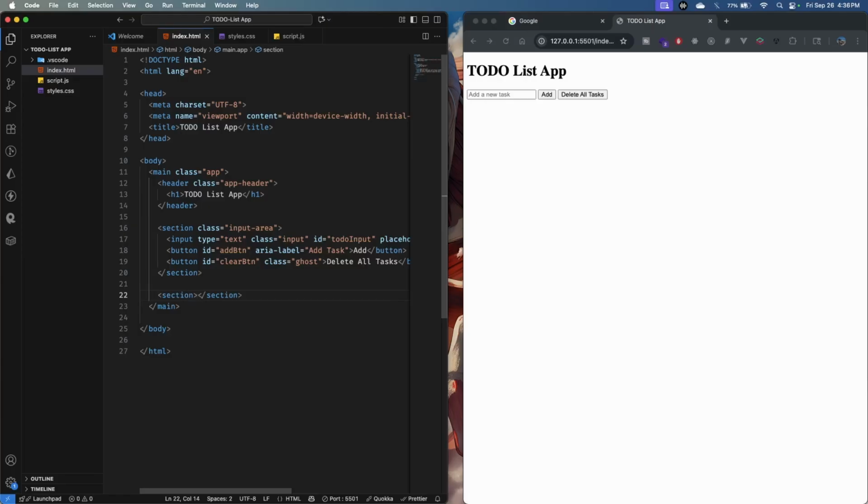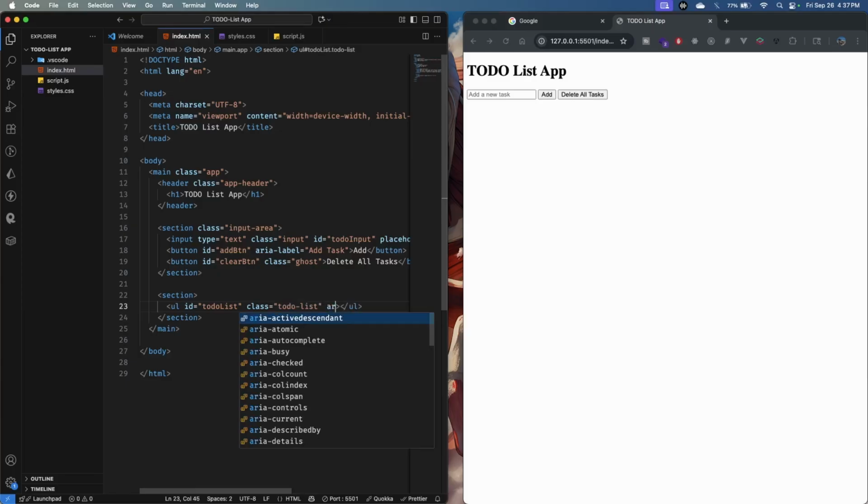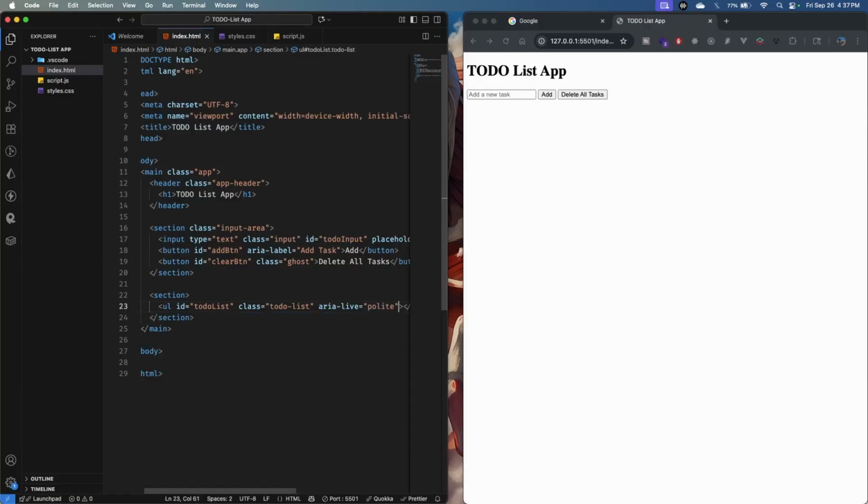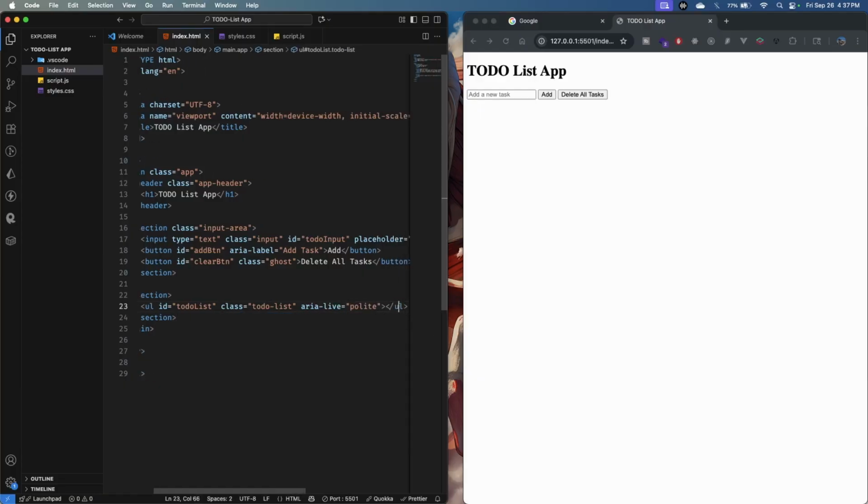We have a section here. Inside of the section, we are going to create a UL, in this case an unordered list. This is for declaring the bullet points. You will see in a sec. An ID of todoList, and then let's create a class of todo-list, an aria-live of polite, and yeah, we leave it empty inside of it.